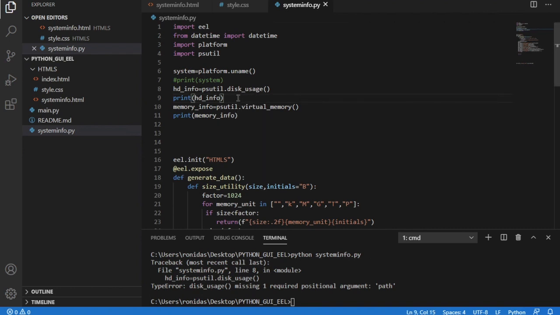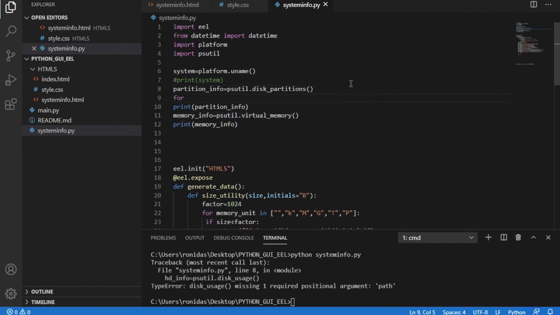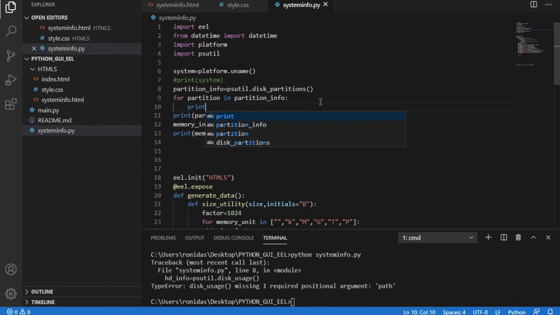Okay, disk partition is there. So let me write for partition in partition info, print. I just wanted to know the partition, like the system partition actually. Okay, mount point. I'm just thinking how to get this information.